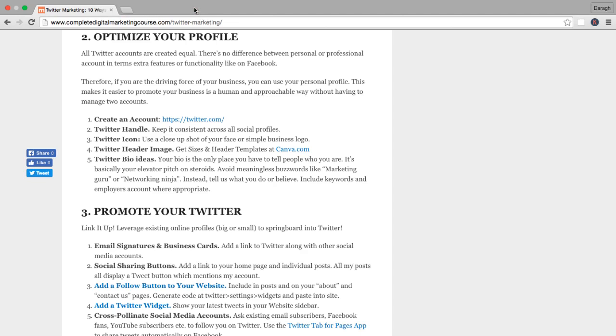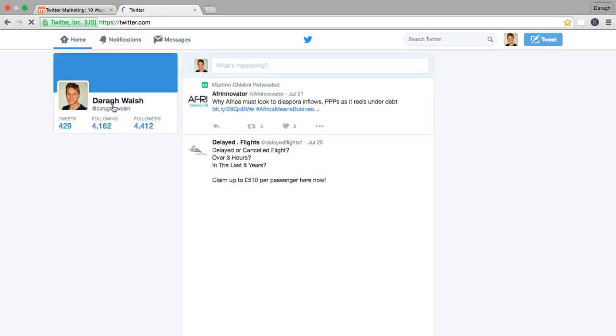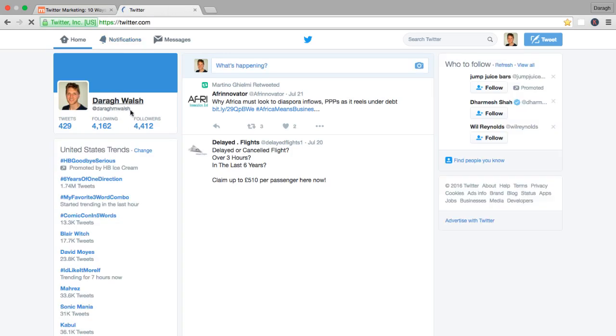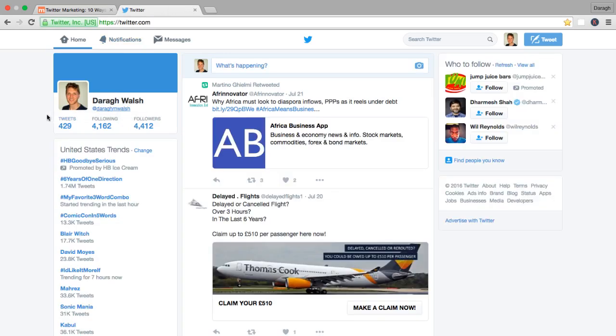So the first thing that you're going to have to do is create an account. You can sign up with just a normal email, and I've included the link there. When you go through the sign up process, you're going to have to follow a couple of people, etc. The first main thing you're going to have to do is select a Twitter handle, and essentially this is your username on Twitter, and I'll show you mine here. So I've just got it here. It's at Dara M. Walsh.